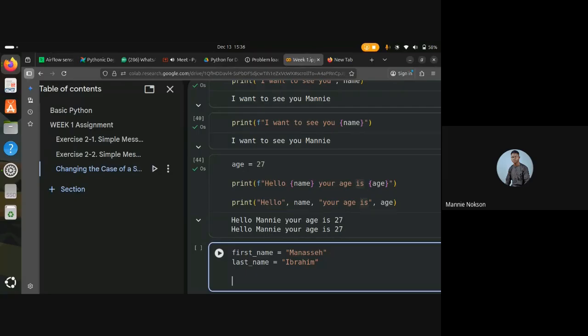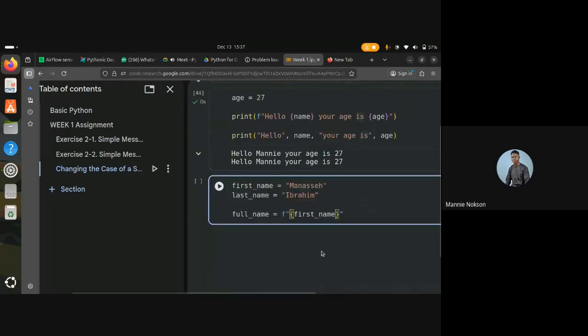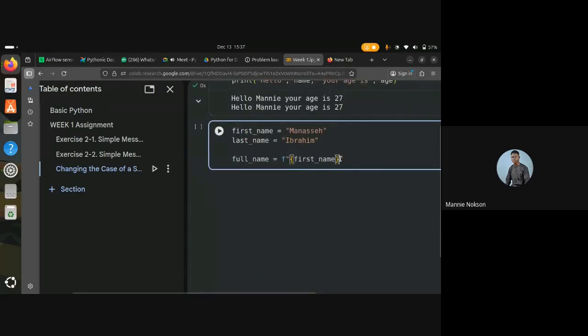Now I can just decide to call full name is equal to, oh okay, I can have spaces and see errors, right? I can have spaces. So full name will be equal to the F formatted string, and I can bring in first name, then give a space again and call another name, that is the last name.